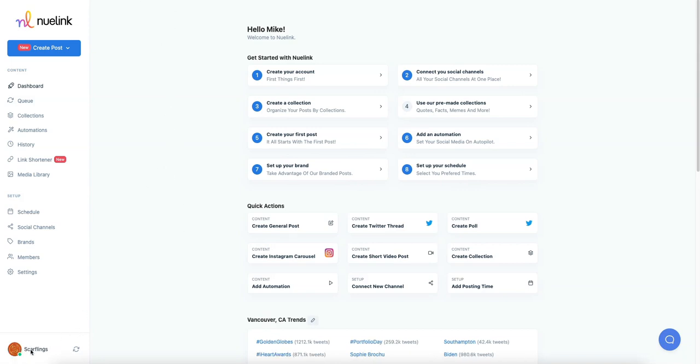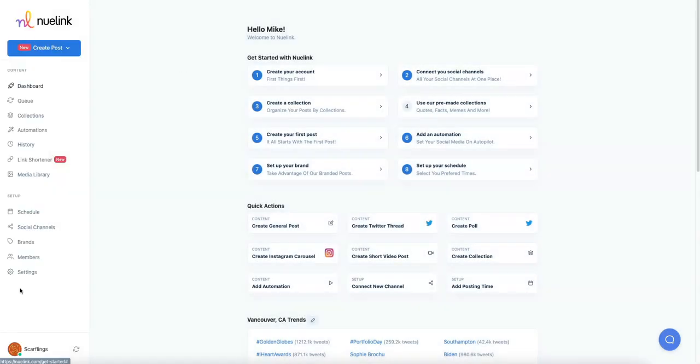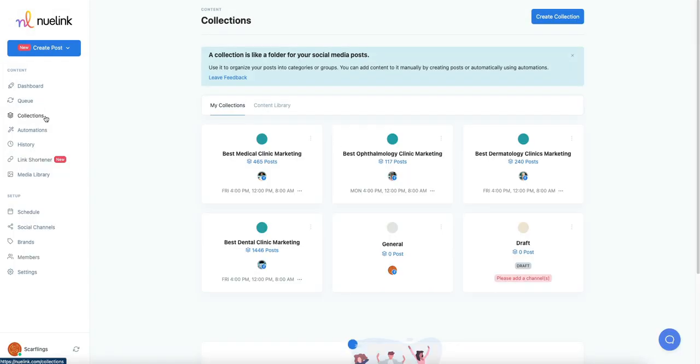All right, so here you can see, you can actually switch between different brands. So if you click switch brands, you can see I have the Superhero Ninja one, and then I have my clinics one as well. So you can create, or you can switch within brands, which is really cool. So I'll show you some stuff. So first thing you're gonna wanna do is like create a collection. So if we go to collections here, you can see I have different collections.